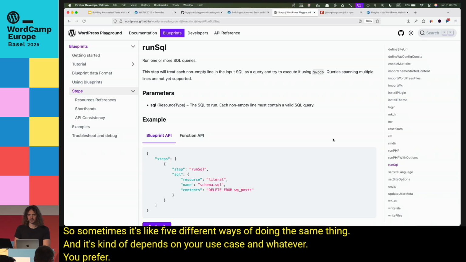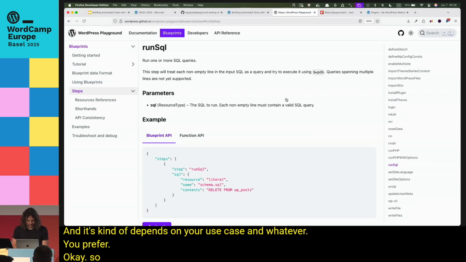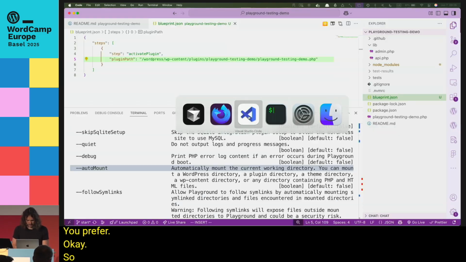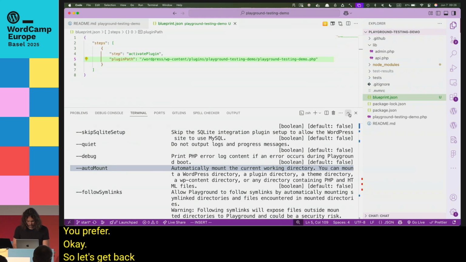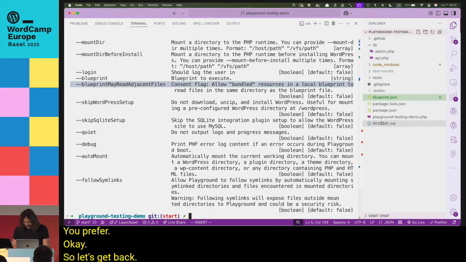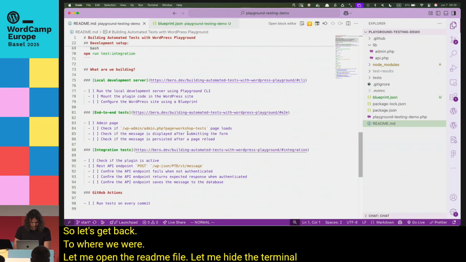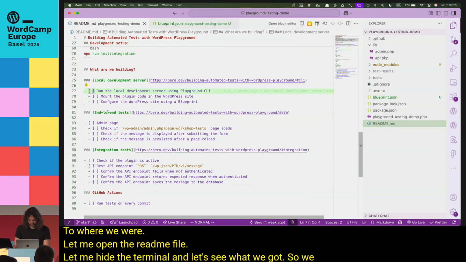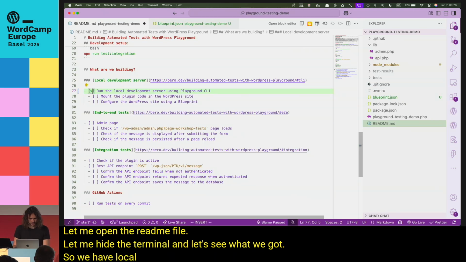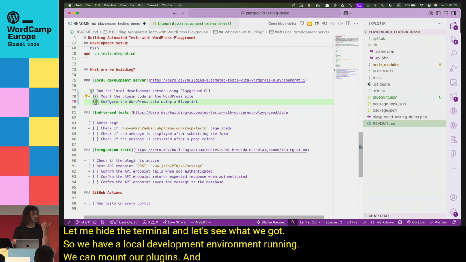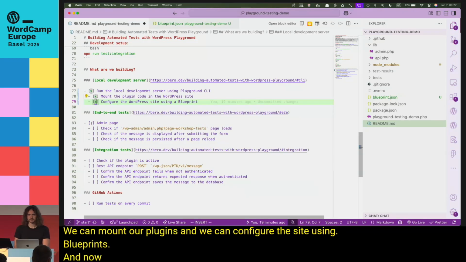OK, so let's get back to where we were. Let me open the README file. Let me hide the terminal, and let's see what we got. So we have a local development environment running. We can mount our plugins, and we can configure the site using blueprints. And now it's time to write some tests.